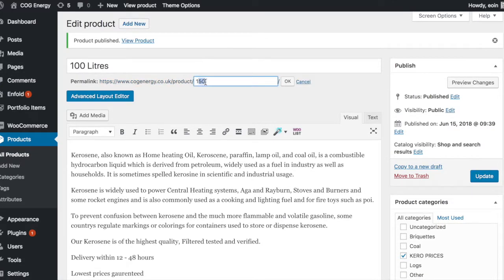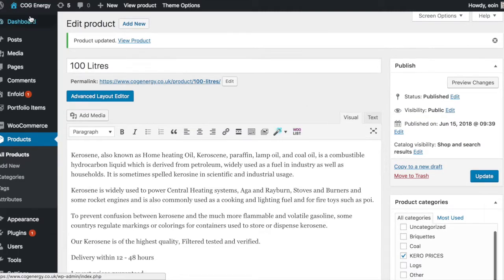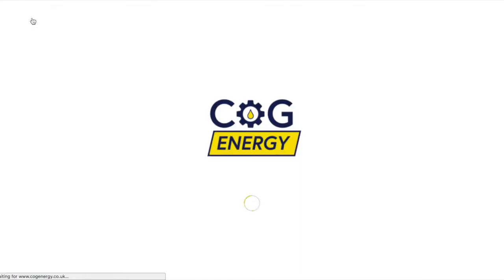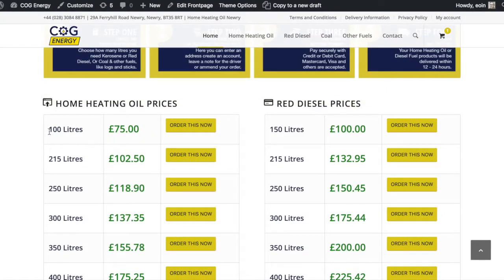Up here I'm just going to change that back to 100. LIG 100. You can type it in here. It's just that it must relate to the product that it's there. So 100 liters was not there before. It started off at 150. So now whenever we go to the website, you should see 100 liters has appeared on the home page. That's as quick as it goes.